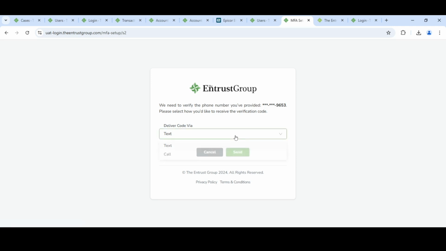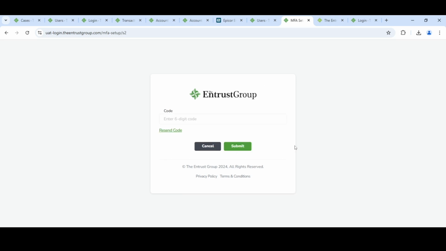From here, you have the option to send a text message or call. If it's a landline, you want to go ahead and make sure you select call, or if it's a cell phone, you can select either or. And you'll just go ahead and click on send. Then you should receive a 6-digit code, and you'll just enter that code and click submit. And that's how you set up the two-step verification.